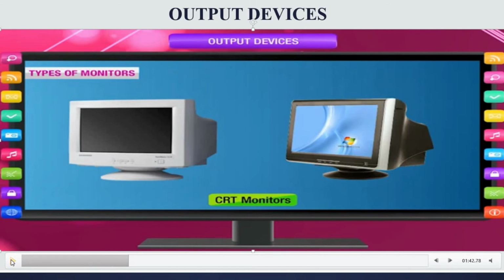Only one computer can fit in one room. This is the first generation of the computer. But now let's see the different types of monitors. This is the CRT monitor. What is the CRT? Cathode ray tube. This is a type of monitor.